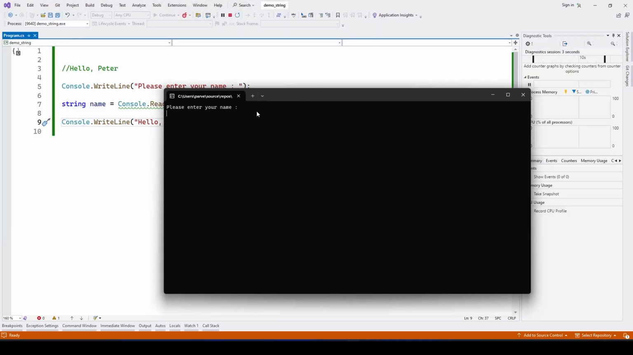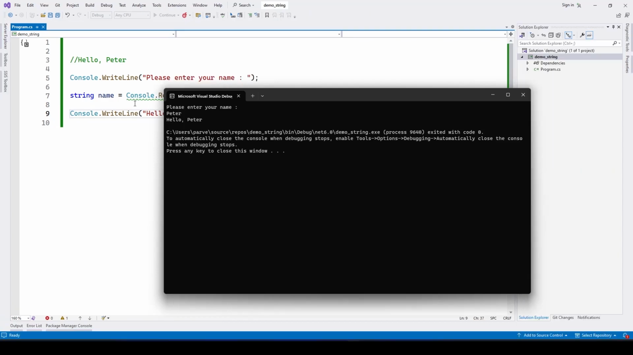Now you can see I am getting this message, please enter your name, and the cursor is blinking here, meaning it is waiting for us to provide the input. Let me write Peter again and press enter. This time you can see, as expected, it is printing hello Peter on the console window. So we have successfully received the input from the user and presented that input back to the user.